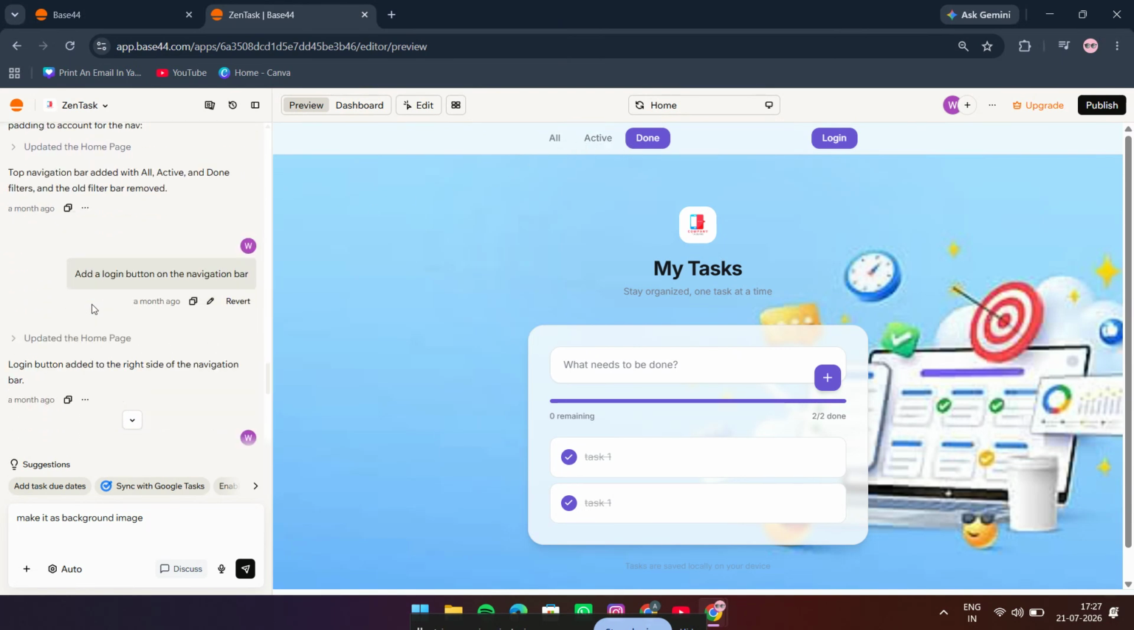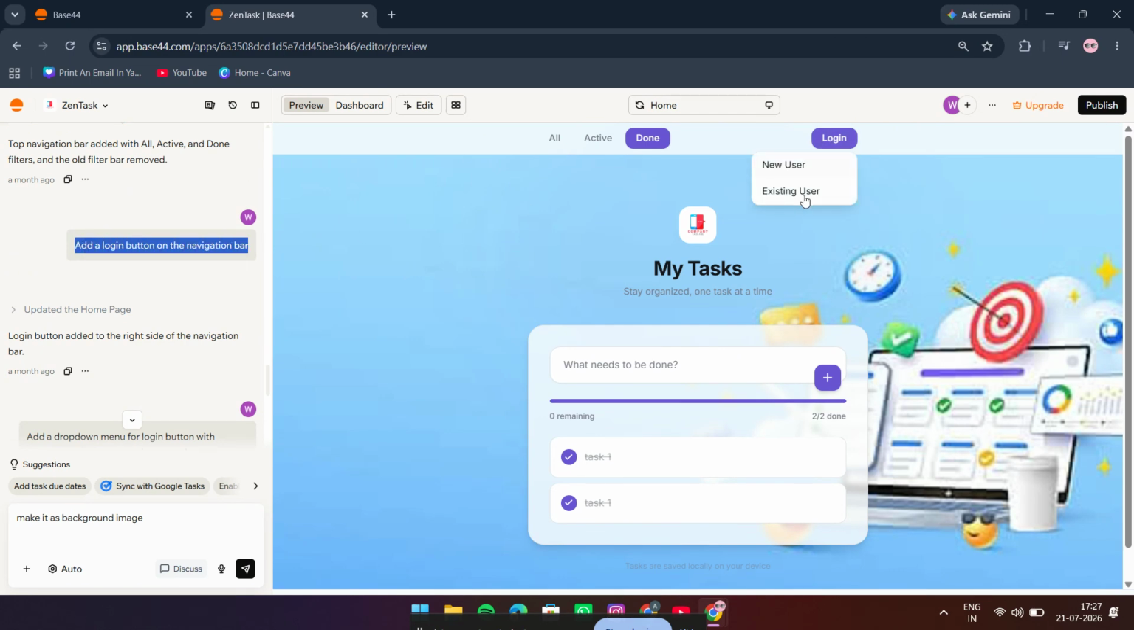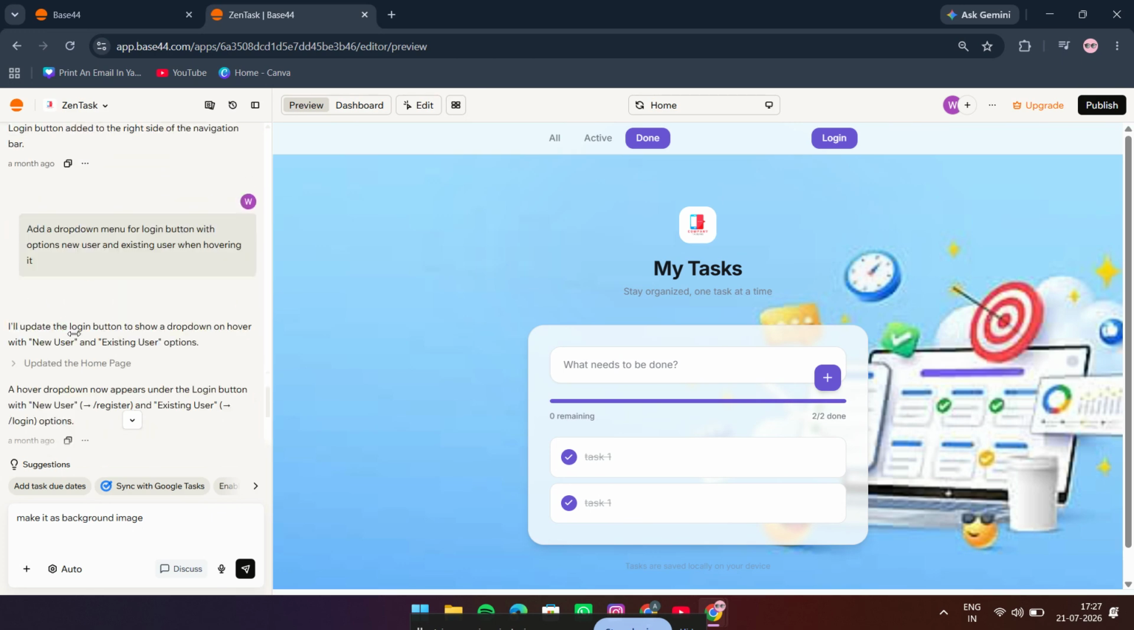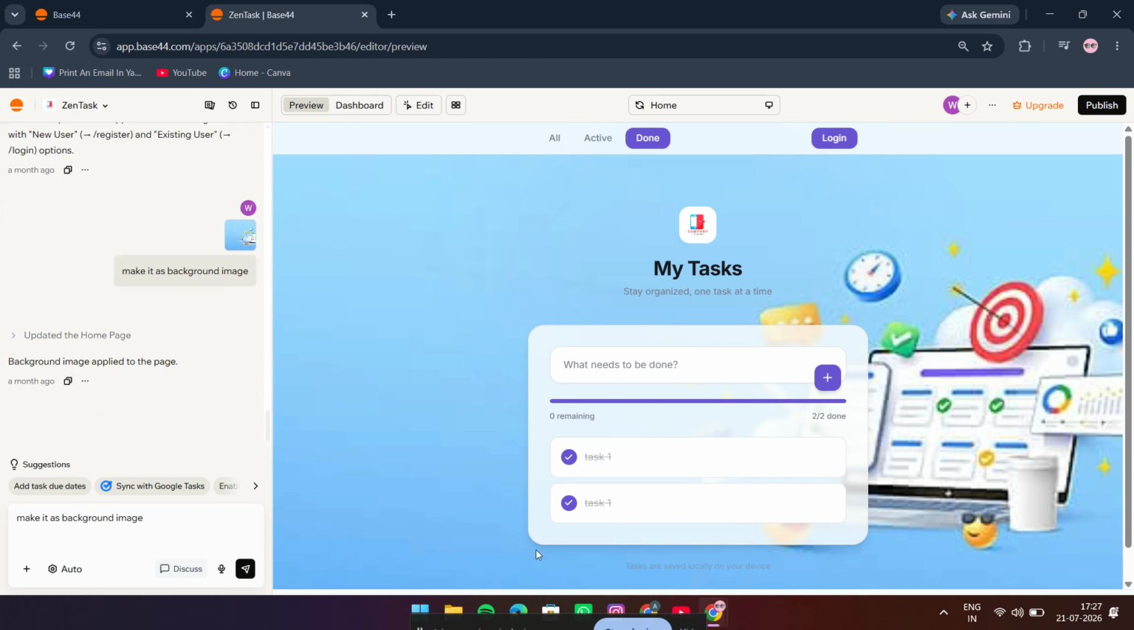And that's really all there is to it. Sign in, use the chat box, write your prompt, press enter, and let Base44 generate the app for you. It's fast, simple, and perfect for turning ideas into real projects.